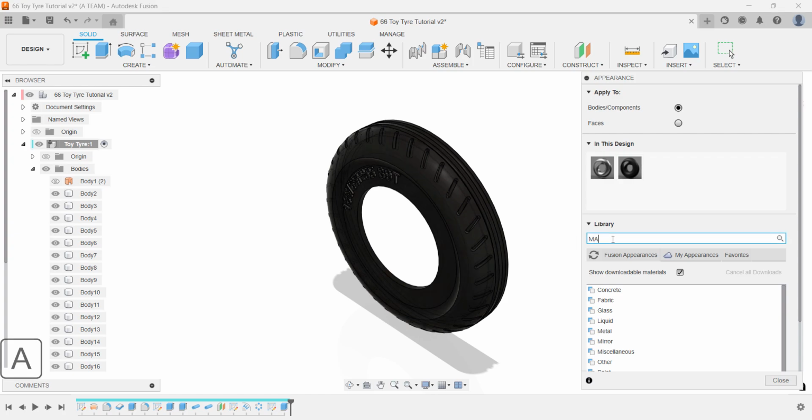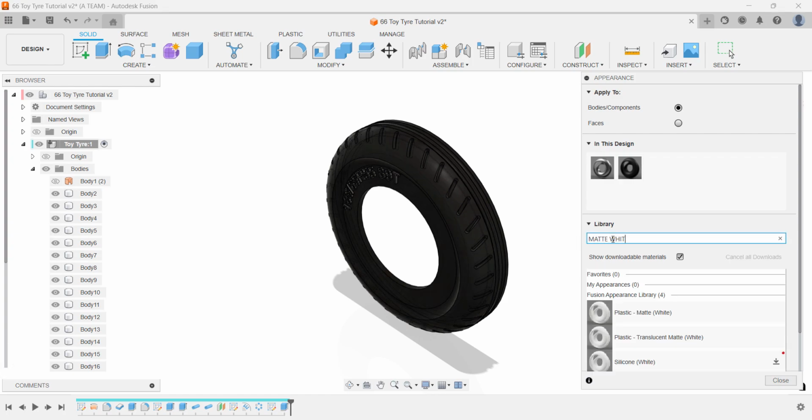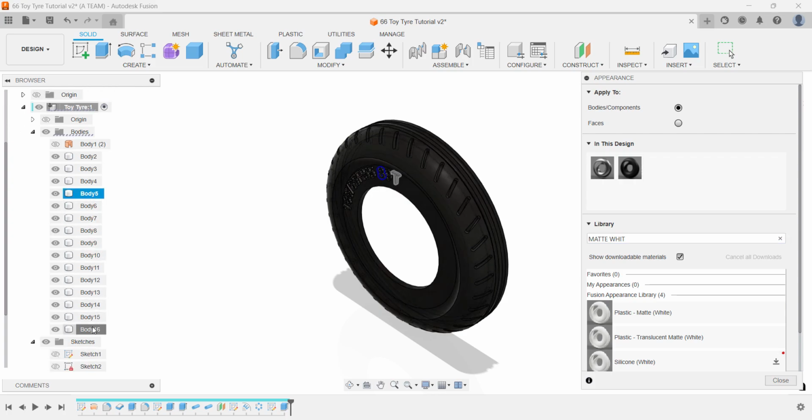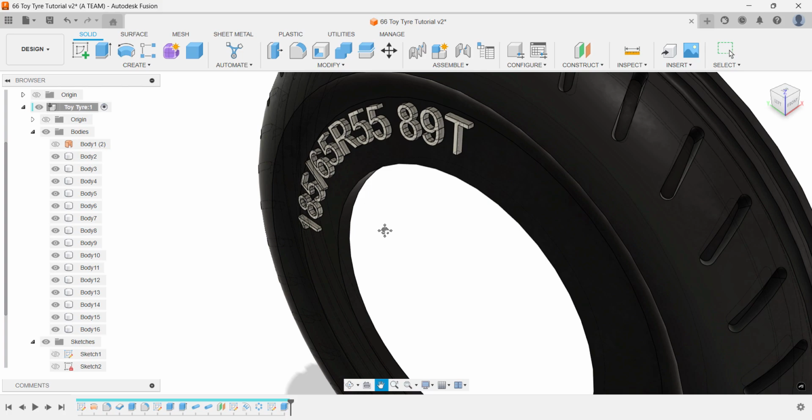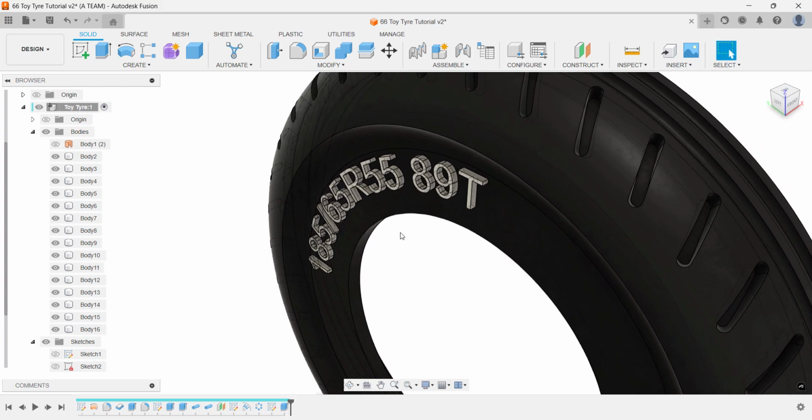Instead of adding the white matte appearance to each one individually, I'll hold Shift, select body 5 and body 16, and automatically highlight everything in between. Now, we can apply the appearance to all selected bodies at once in the browser, ensuring the tyre remains black while the markings get the matte white finish.